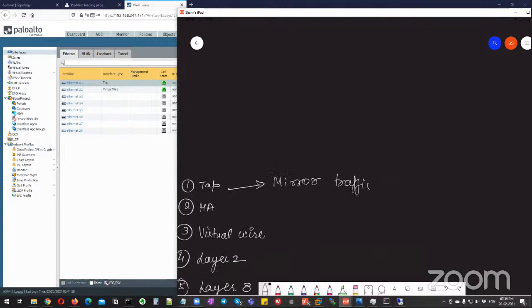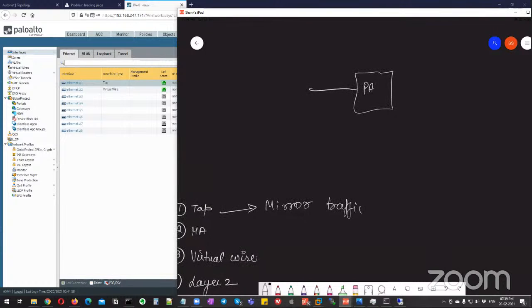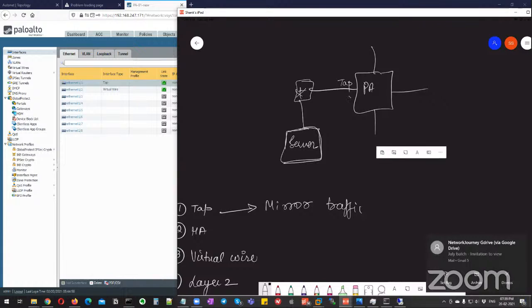So for example, let me show you here, if this is my Palo Alto and this is the interface, and there are 4 interfaces, for example, and here I have a switch, and through that I have some server on which I am doing capture and analyzing of traffic. Okay, so on this interface I can create a tap interface, and whatever copy the Palo Alto is getting, it can send it via this interface to your server.